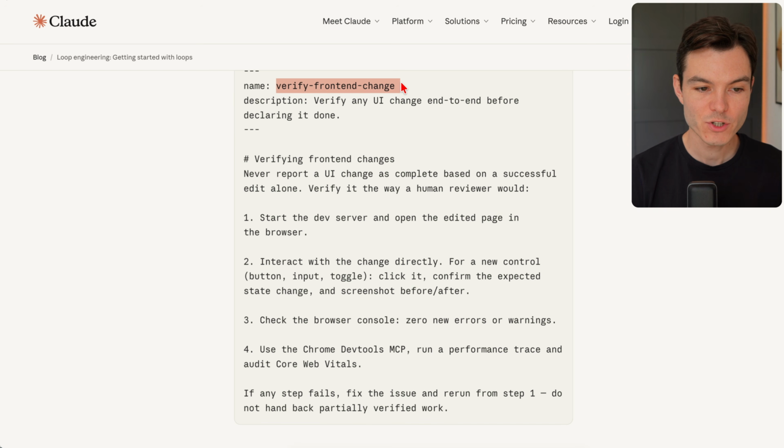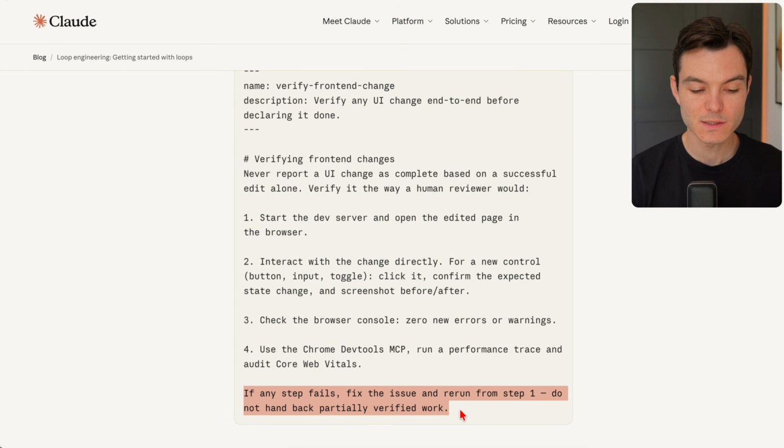And here's a very good example. Verify front-end change, and then we prompt the agent how to verify the front-end changes. And then here's the looping condition. If any step fails, fix the issue and rerun from step 1.